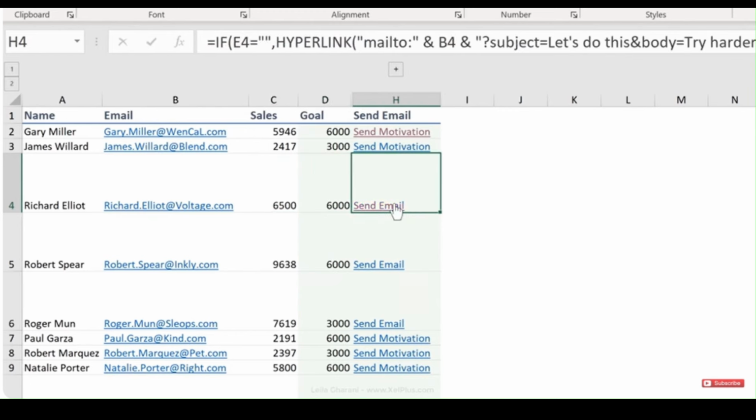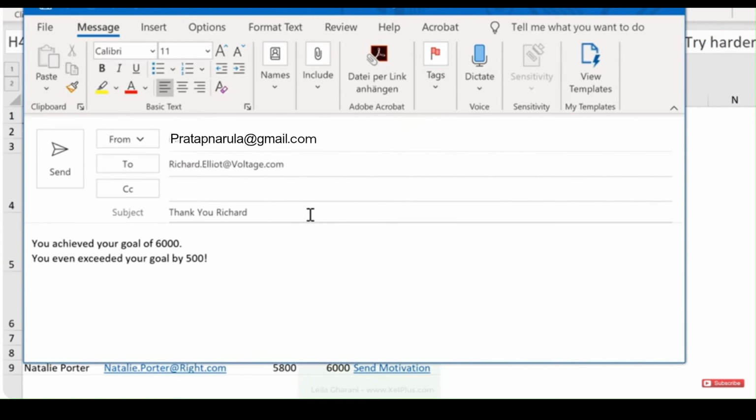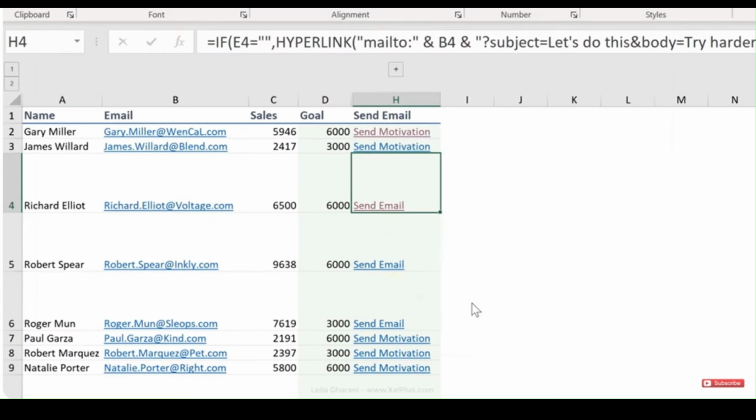Now when I click on Send Email, I get a personalized subject line. It says, "Thank you, Richard. You achieved your goal of 6,000 and you even exceeded it by 500." All these calculations are done with formulas. There's no VBA in here.